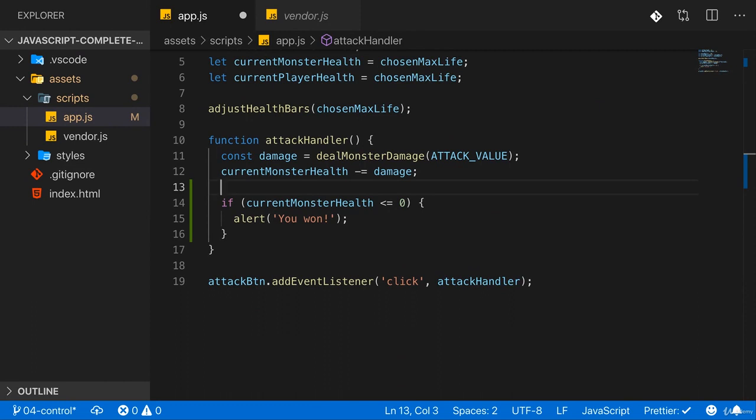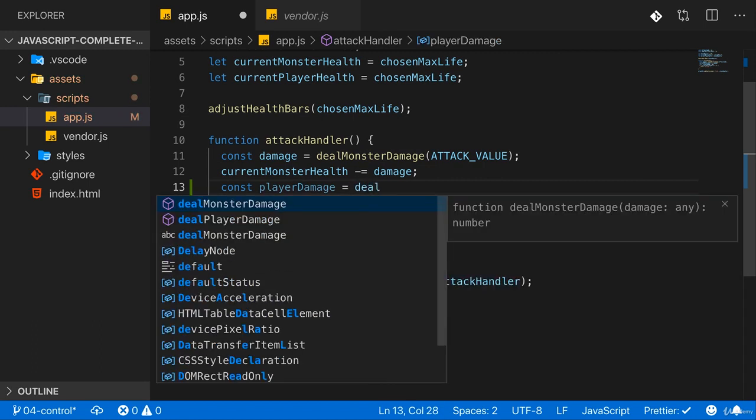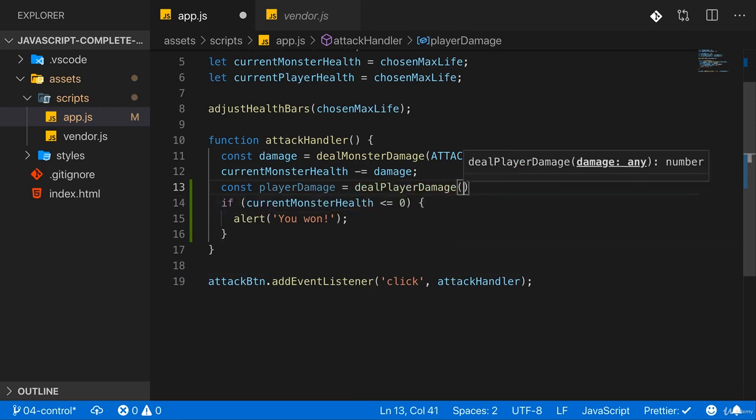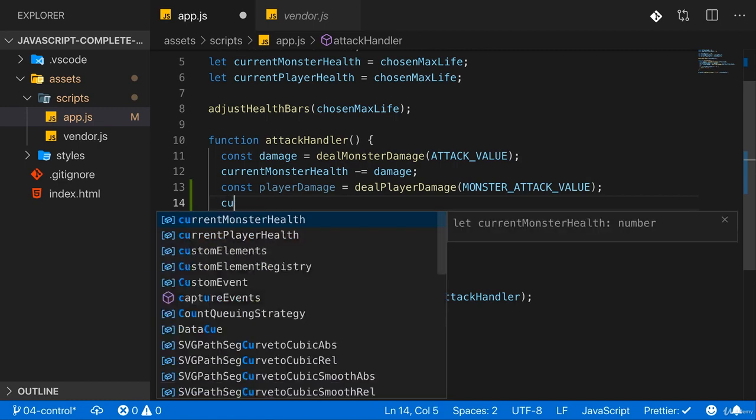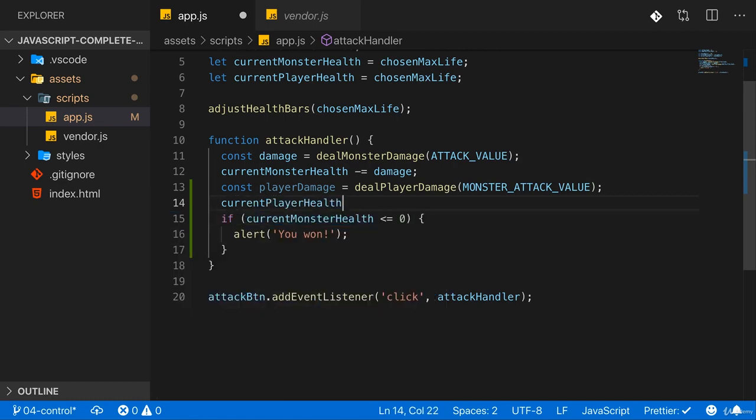And for this, I will get my monster damage, let's say, or player damage, depending on how you see it. It's the damage dealt to the players, so maybe player damage makes more sense. And for that, I will call deal player damage here, forward the monster attack value, and then reduce the current player health by that amount, again by simply deducting player damage with the minus equal operator.